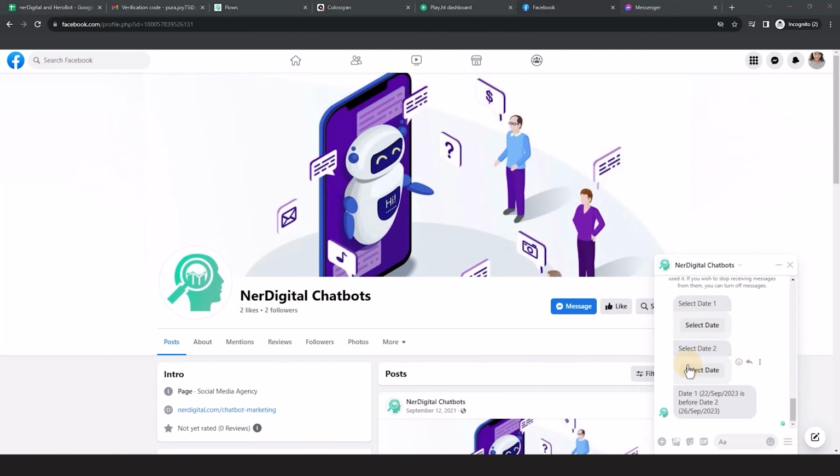There you have it. You just learned how to compare two dates in your digital chatbot marketing.